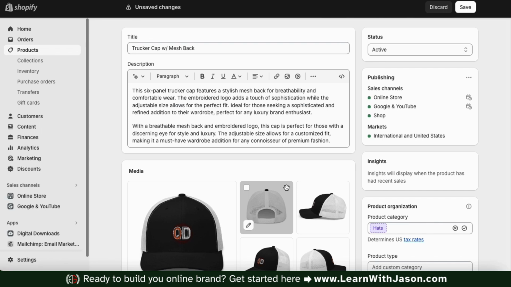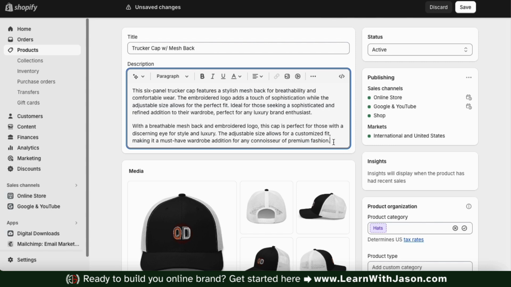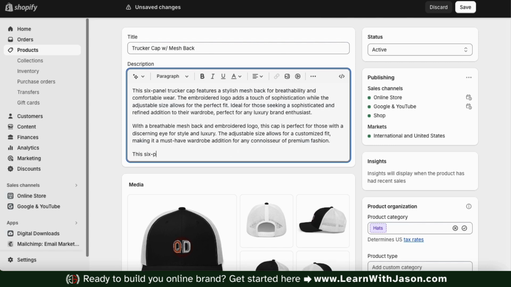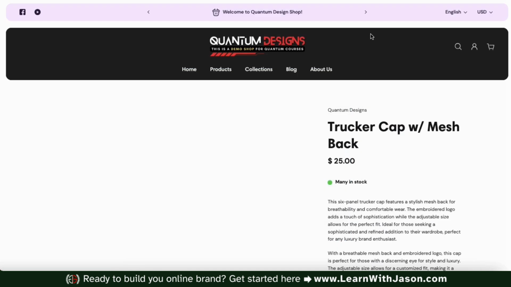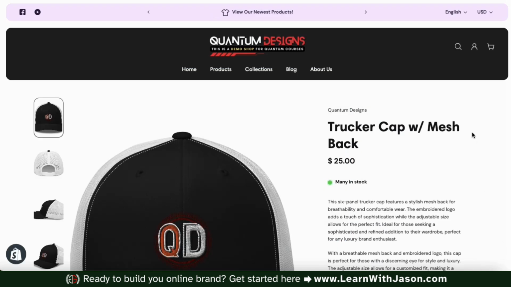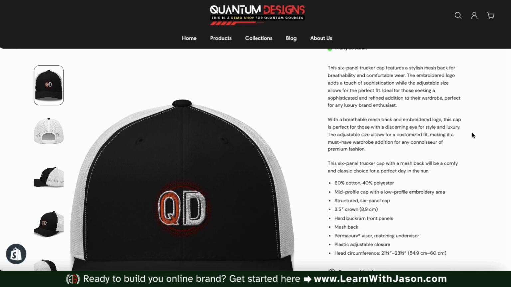And I now have a high quality and engaging product description for my trucker cap. Feel free to continue editing your text any way that you like and add any other information or details that's needed. And once you're finished adding your description and other product details, make sure you go up to the top right here and click the Save button. And now when customers visit your product page, they'll see an engaging description that will grab their attention.